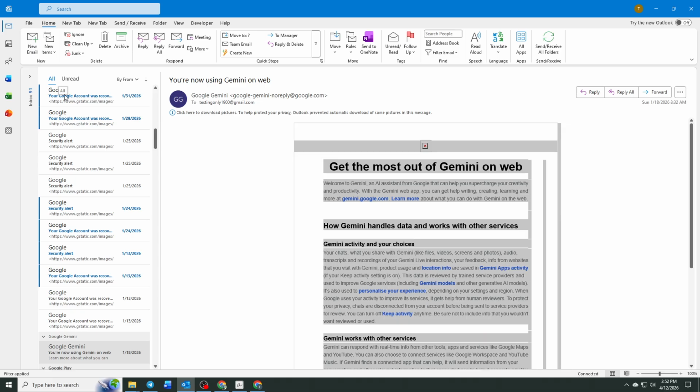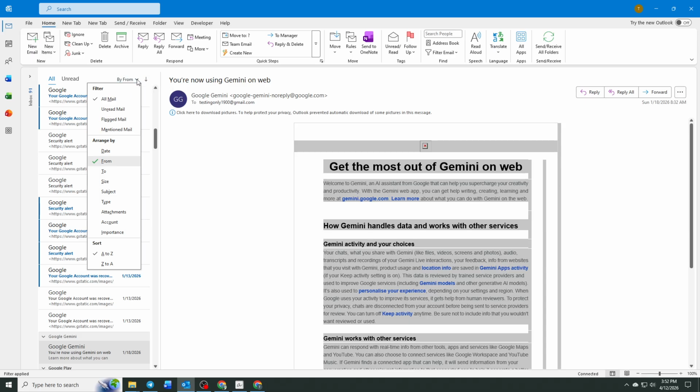Next, direct your attention to the top section of your inbox, just below the search bar. Here, you'll find a filter option, which is often represented by a funnel icon. This feature allows you to sort and organize your emails based on different criteria. Go ahead and click on this filter option to reveal the available settings.